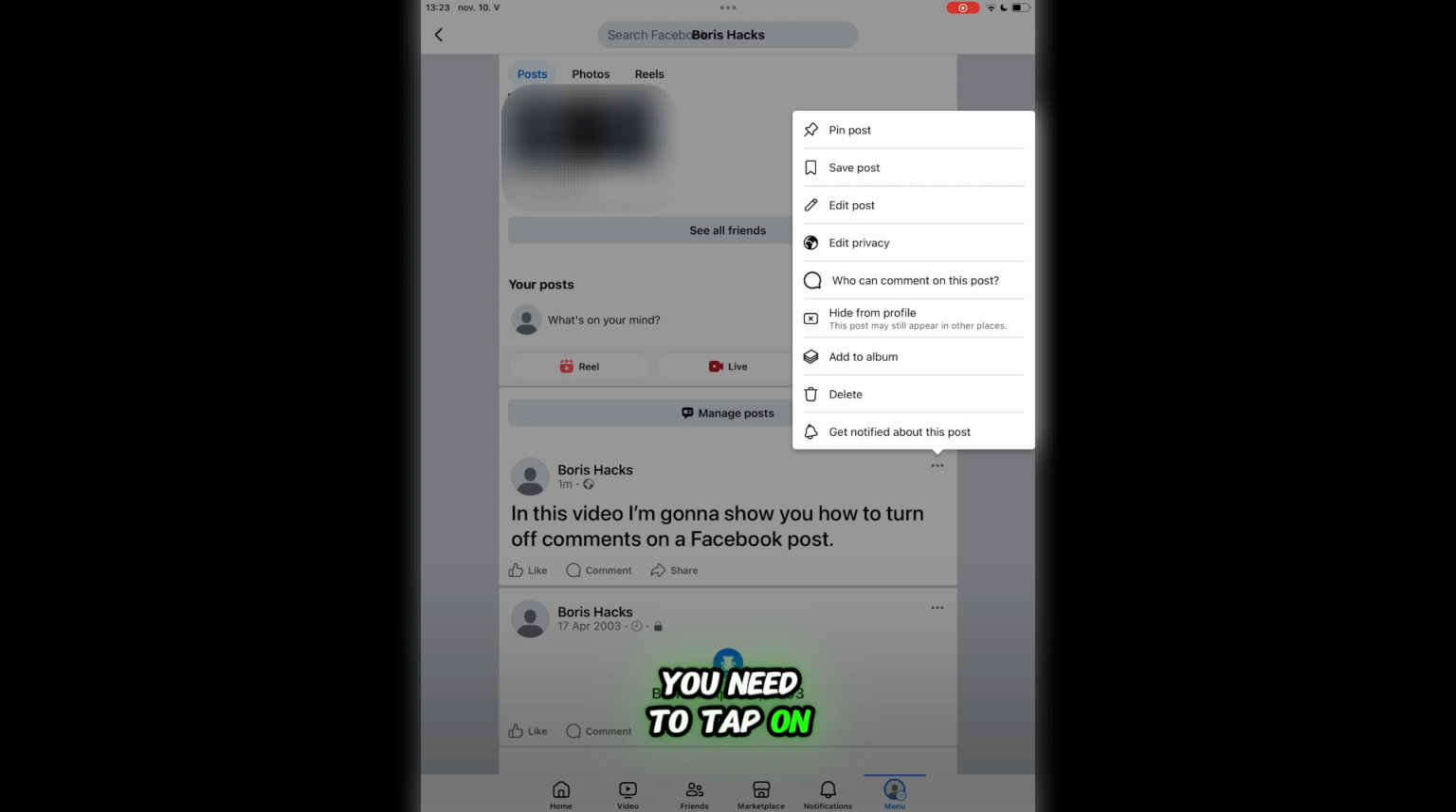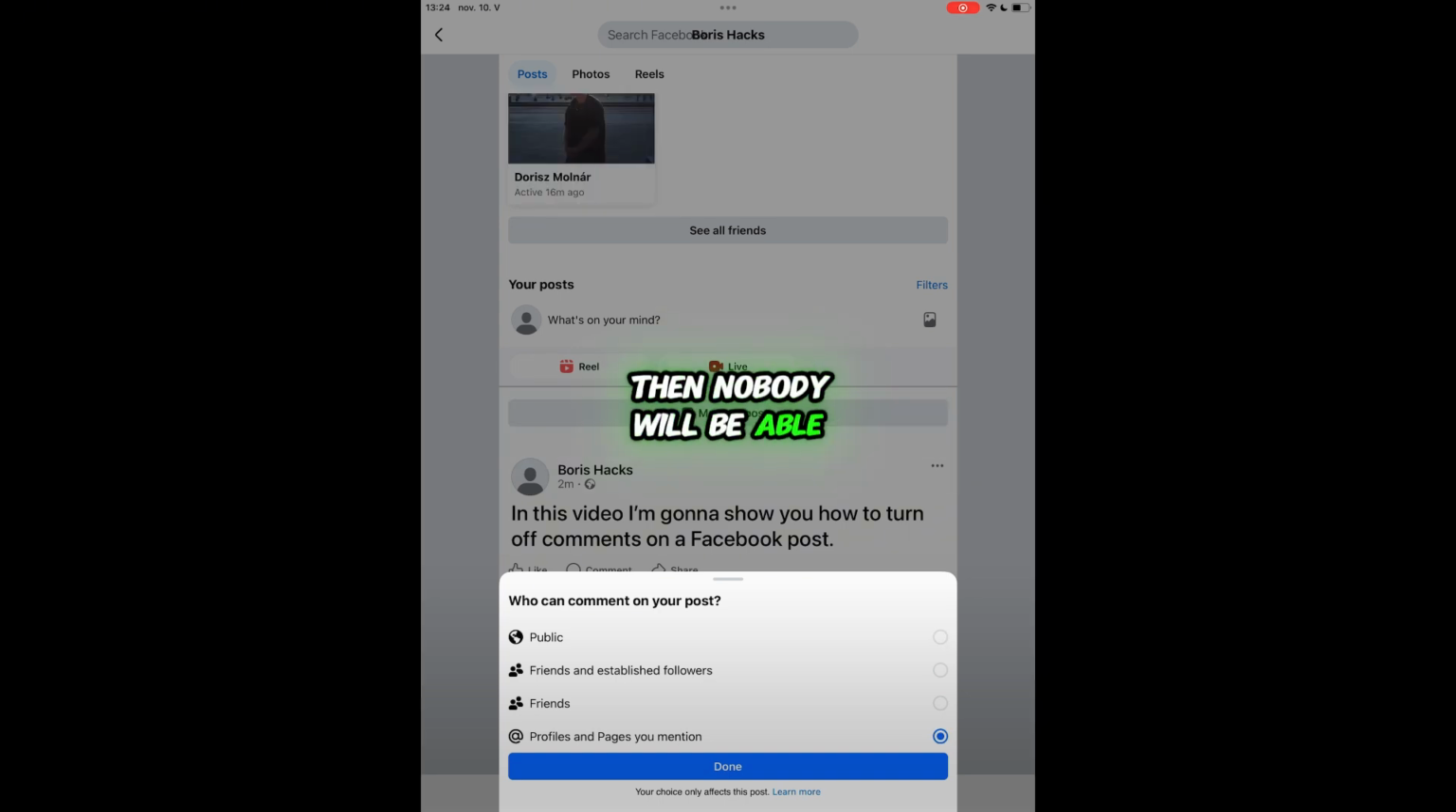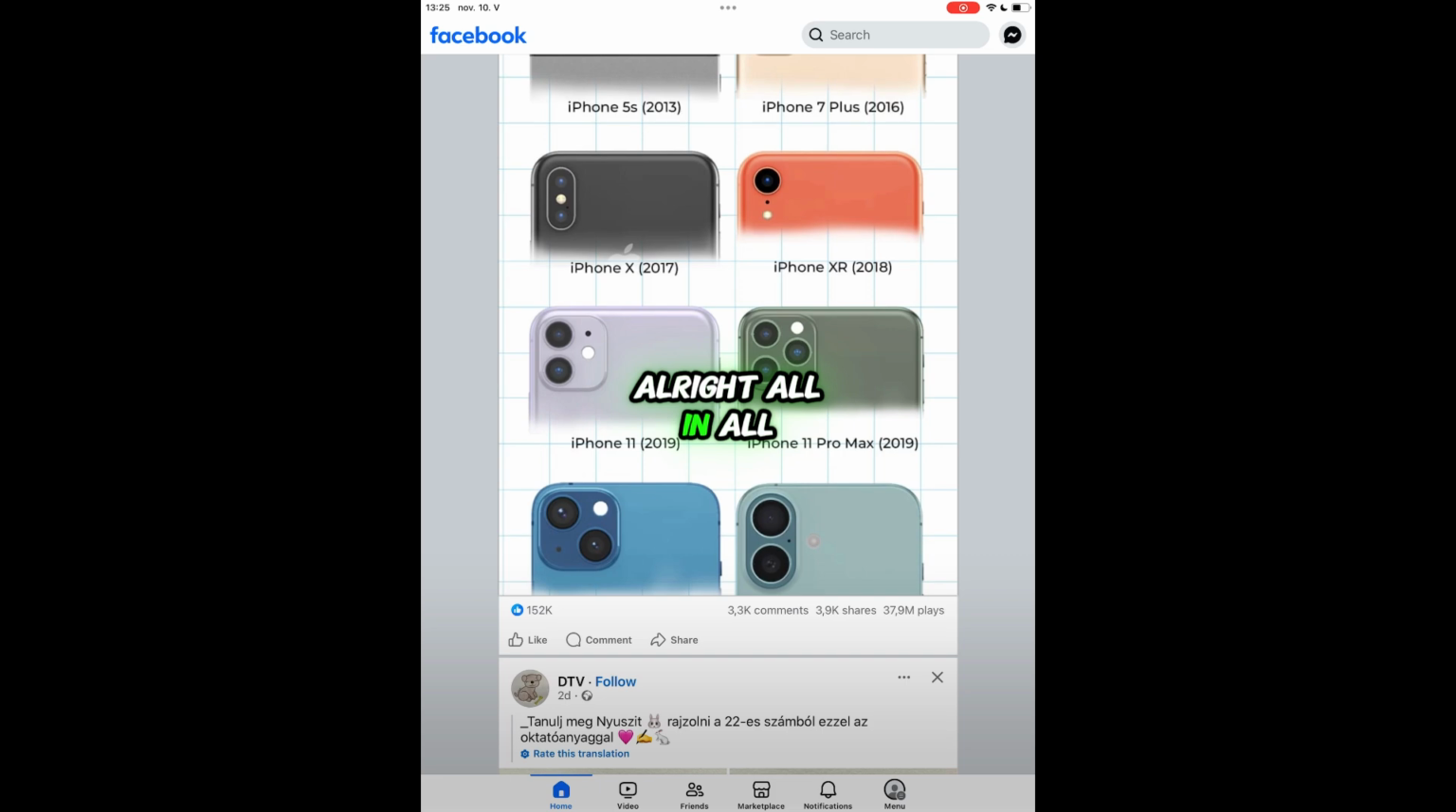And you need to tap on who can comment on this post. If you choose public, everybody will be able to comment on this post. If you choose friends and established followers, then only those people will be able to comment on your post. You can also choose only friends, and if you don't want anybody to be able to comment on this post, you can choose profiles and pages you mention, and if you don't mention anybody, then nobody will be able to comment on this post. Alright, so all in all, this is how you turn off comments on a Facebook post.